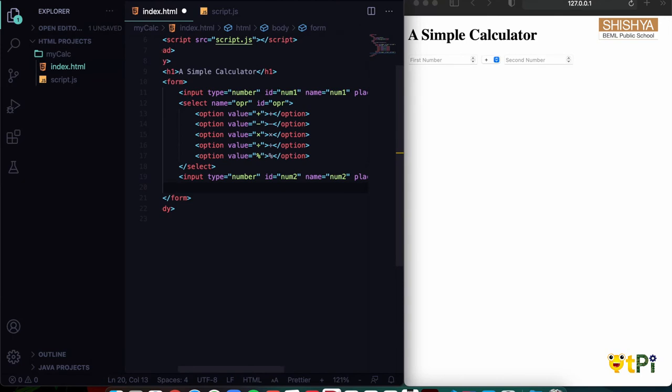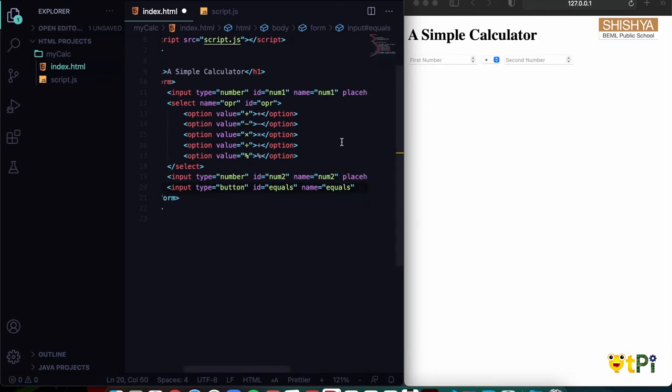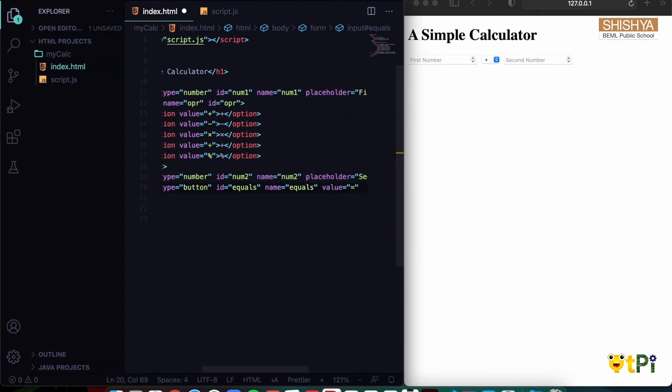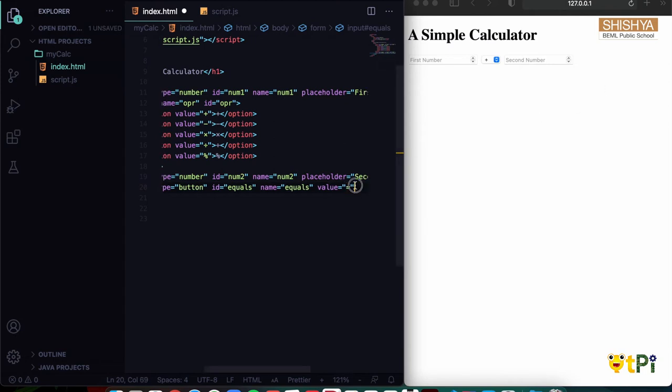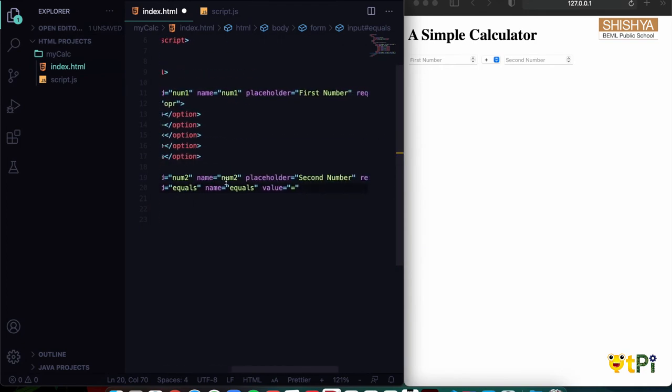Now we need a button which upon clicking performs a function. So another input. The type of this input will be button, and the ID will be equals. The name will also be equals, and the value will be the equal sign. So type is button, ID equals, name is also equals, the value is the equal sign.